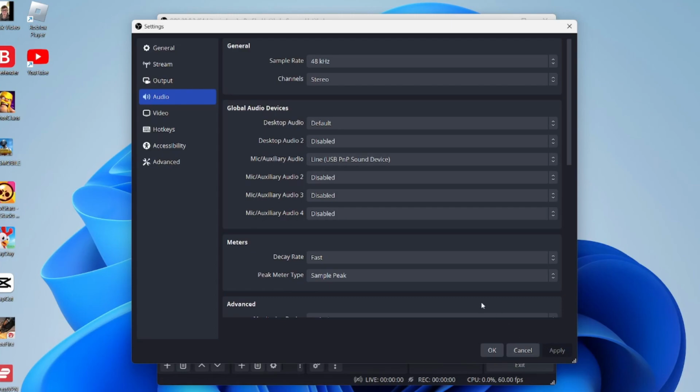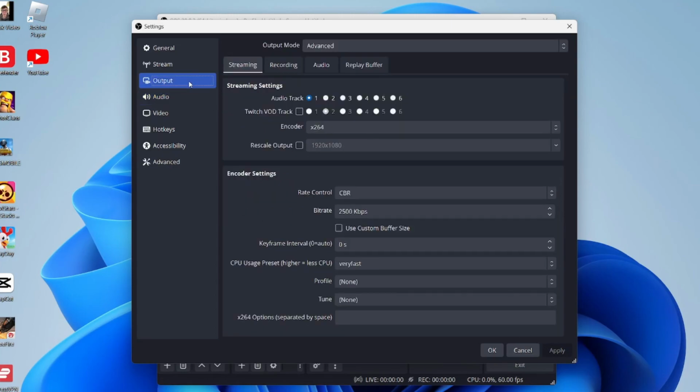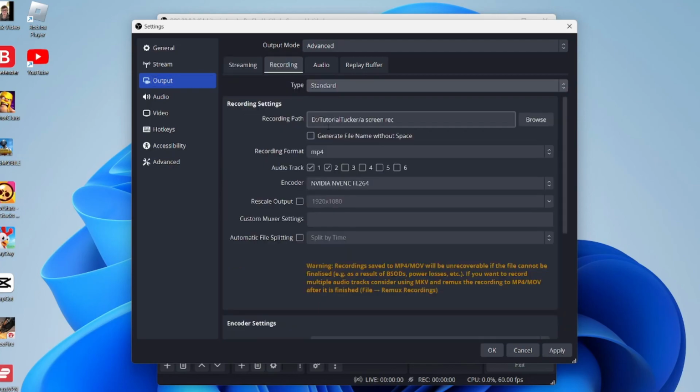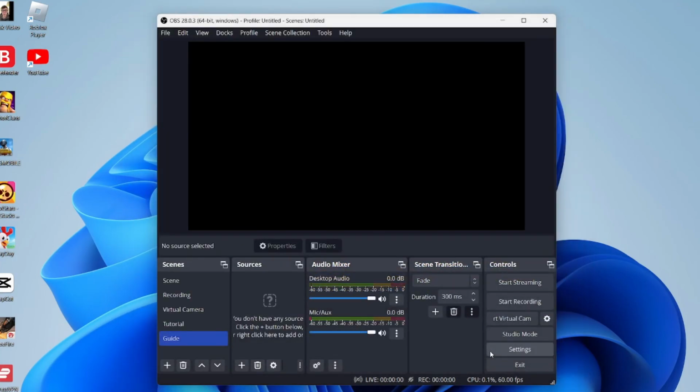Then what you need to do is go back to the left and tap on output. Firstly, come down to streaming and make sure audio track is set to 1, and then go to recording, and personally I like to enable all of these just like so, and that's it. Then go to the bottom right and tap apply just like so.